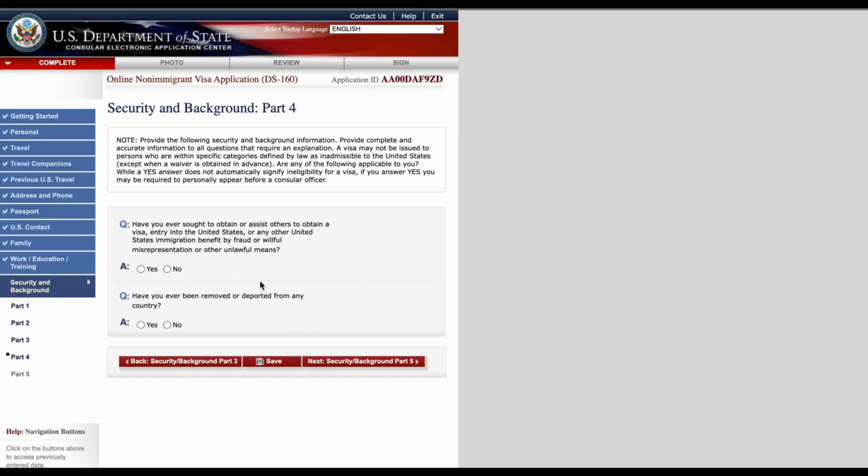it still continues like that. Have you ever sought to obtain a visa or any other benefit by fraud? This is important because a lot of people probably have gone through fraudulent means by trying to obtain a US visa. Please, if you have been flagged and you're reapplying, make sure that you provide credible information as to what your previous circumstances were.